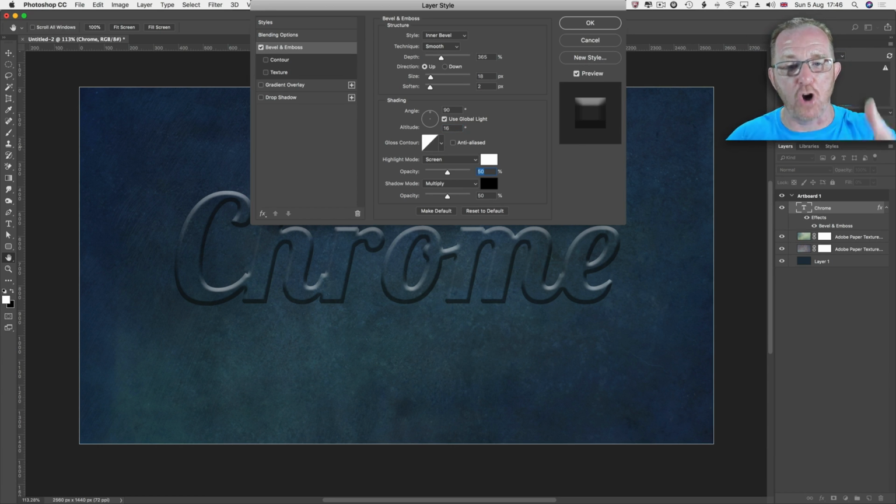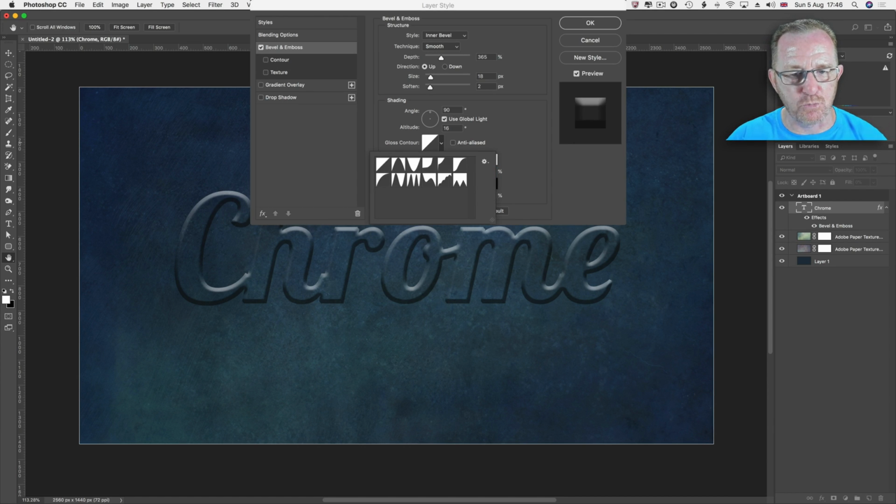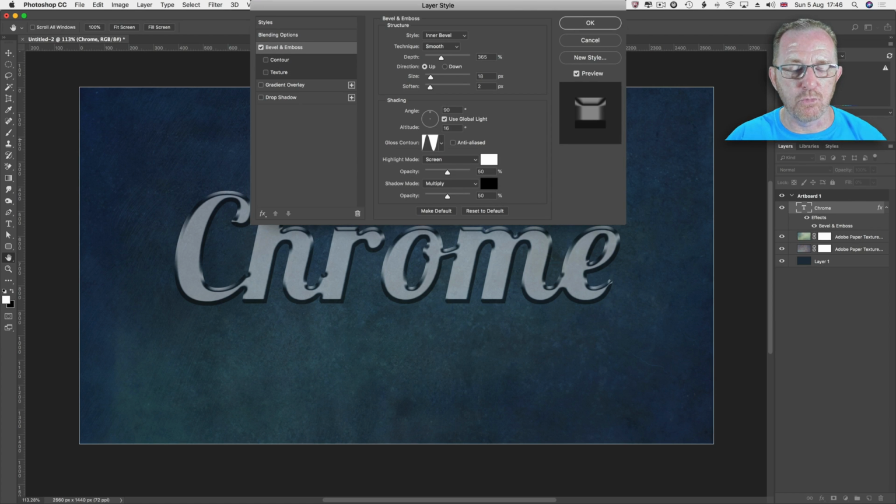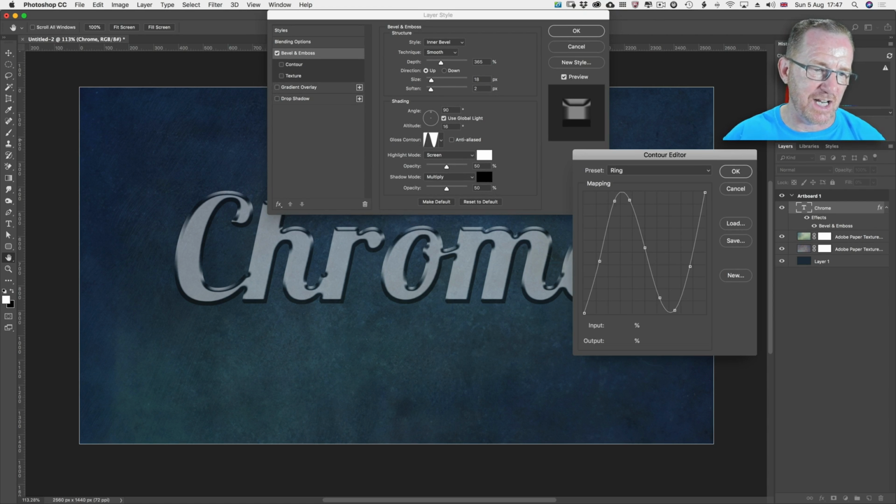Now this puts a shine on the bevel. So this is really important. I know what works, it's ring. The reason I know it's called ring, if I click here you'll see it's called ring. I can change the contour, quite advanced stuff, but I don't need to.